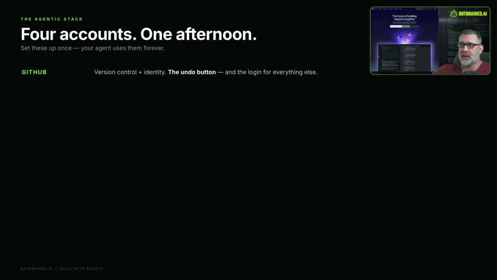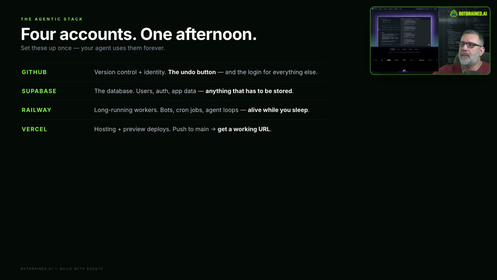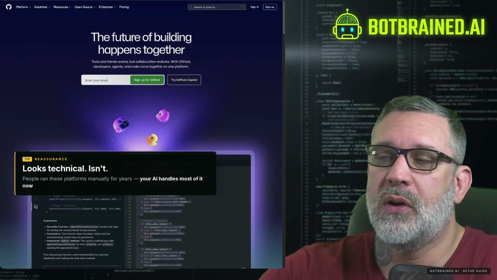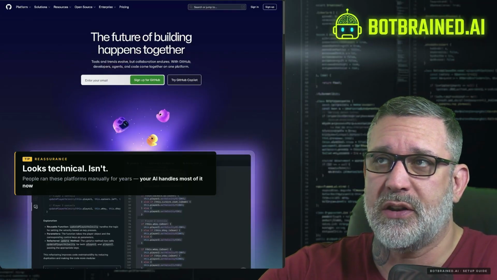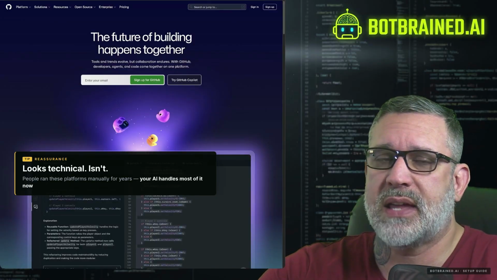The first one you're going to need is GitHub. And I want to make sure you understand too that some of this stuff is going to sound intimidating. It's not, I assure you. It looks technical, and you have to understand that people have been using some of these platforms manually for years. Once your accounts are set up, your AI is going to handle most of this stuff pretty much on its own. It's just a matter of getting the account set up.